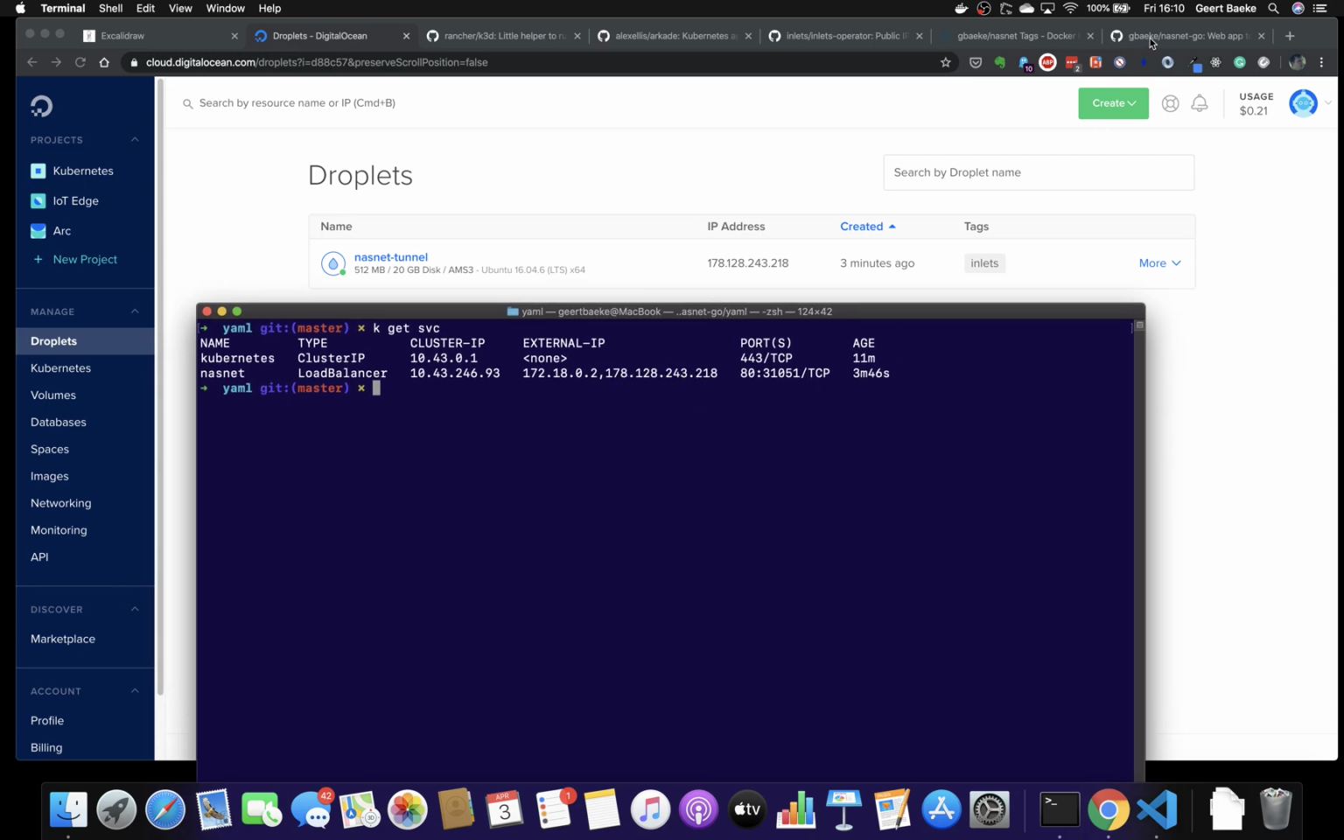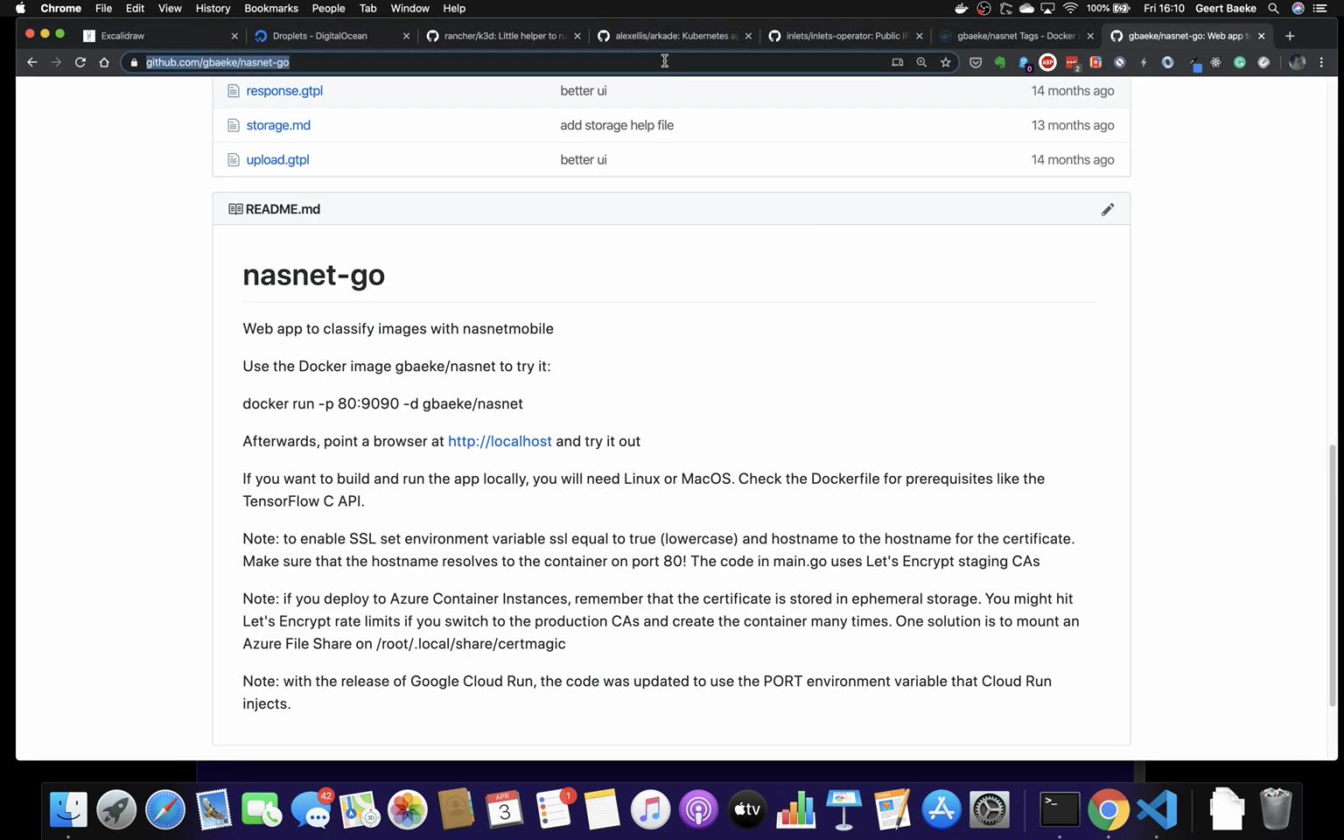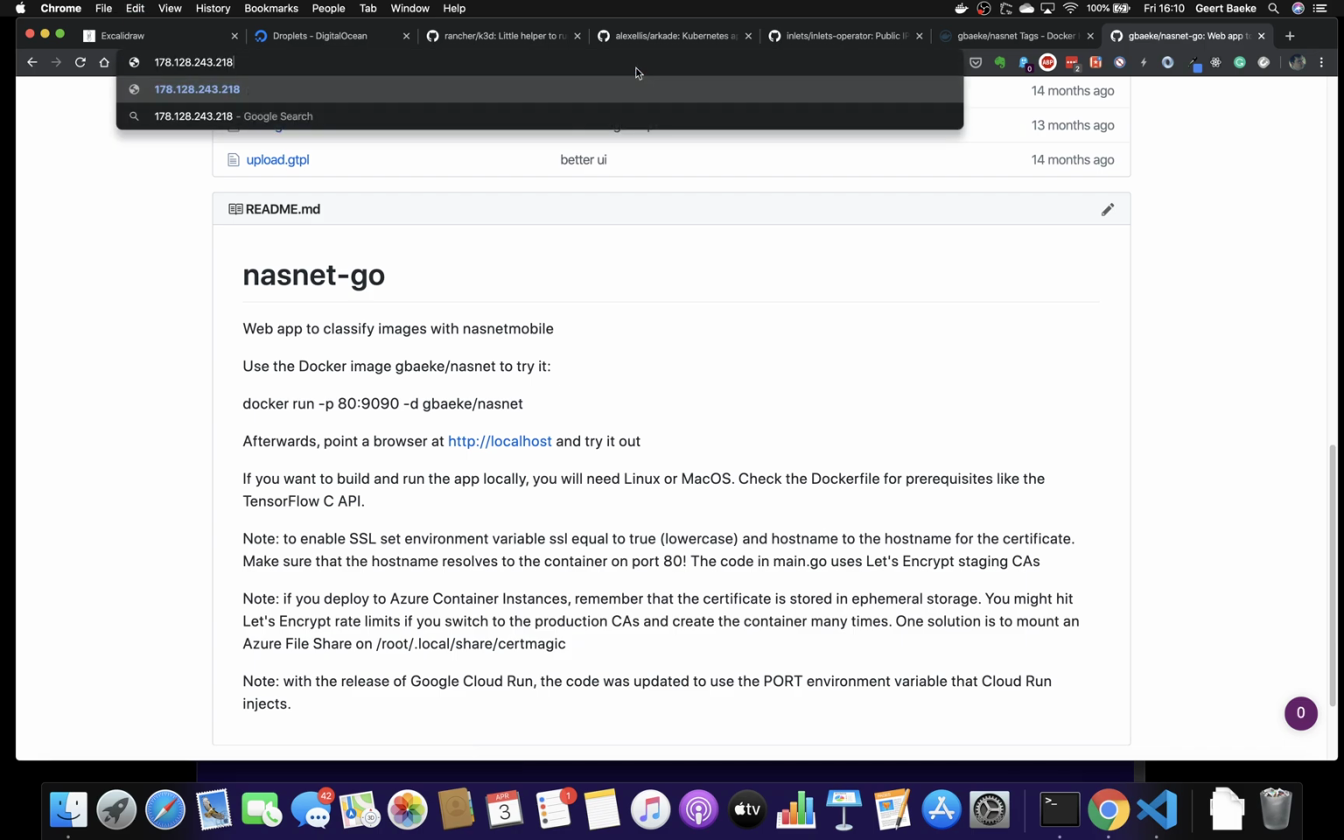So that IP I can use to go to my application. But of course, if the application, in my case a big container, right, hasn't spun up correctly, then in that case, I should of course make sure I paste the address correctly.